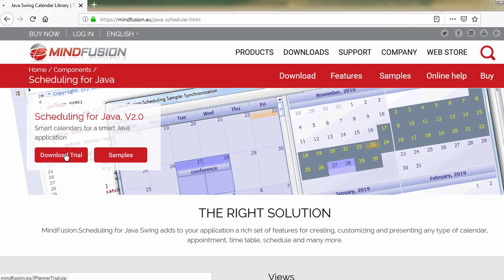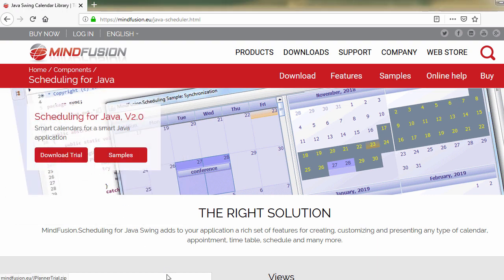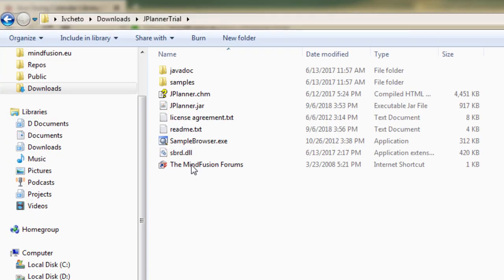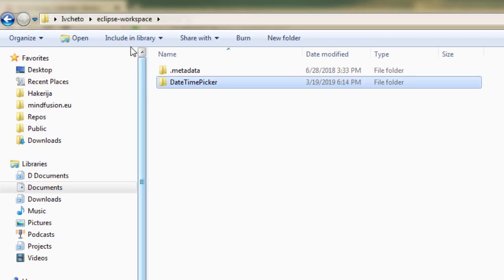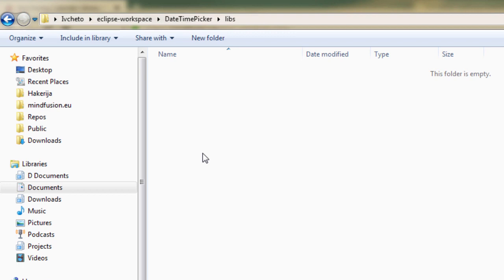We go to the MindFusion webpage for the JScheduler and download the trial version. When we unzip it, we can see the jplanner.jar archive in the topmost folder. We copy it. We navigate to the src folder, which is in the Date-Time Picker project folder in the Eclipse workspace. We go to the libs subfolder and paste it.